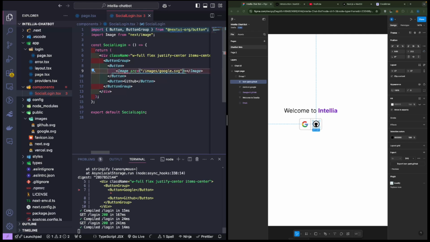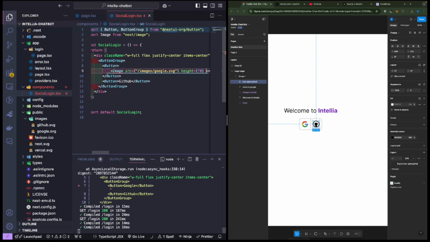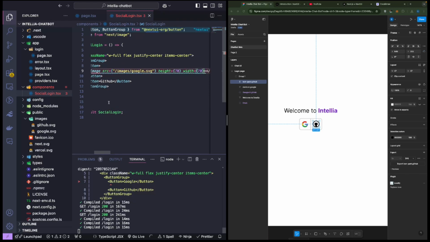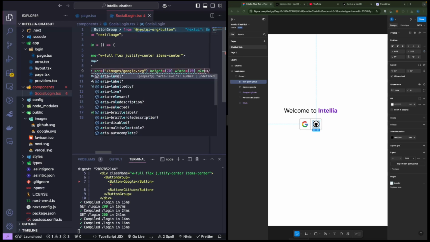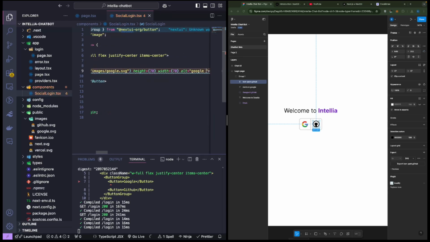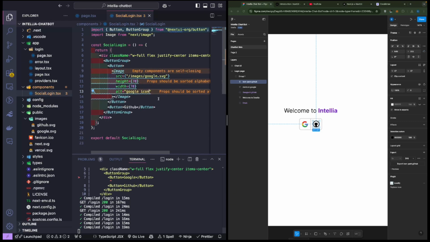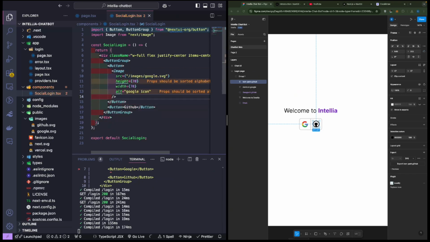/images/google.svg. And then for the height, let's put a height of 70 pixels and then a width of also 70 pixels because the picture is a square. See 2727, something like that. And let's put an alt also, alt to be Google icon, like this. So pretty good. And then that should be self-closing because we don't have anything inside it.